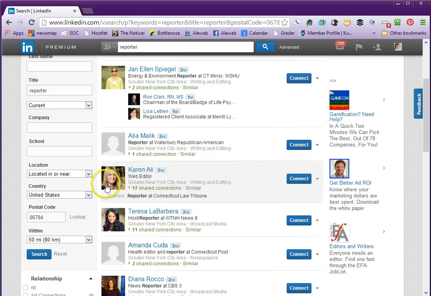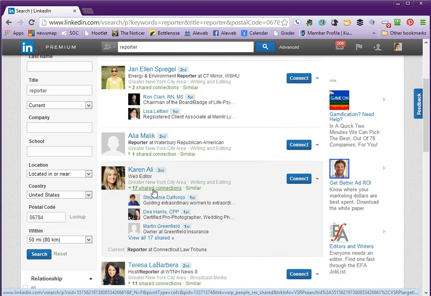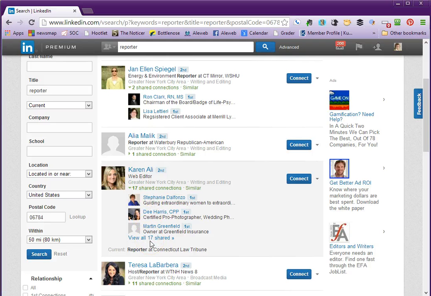So here I've got somebody that I'm a second level connection to, but I have 17 shared connections with her. So I can start looking through and see all who we share in common, which means that this is probably somebody that would be very good for me to know because she's very tightly integrated into my local network. So that's how you go about filtering down your LinkedIn connections based on geographical location and current position.